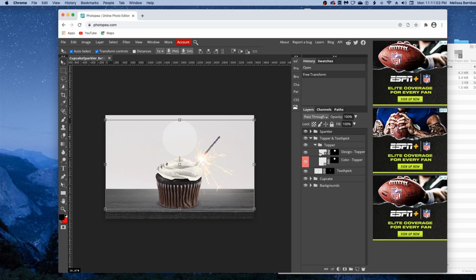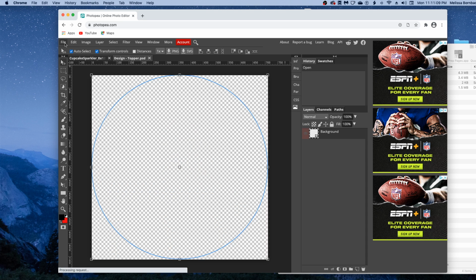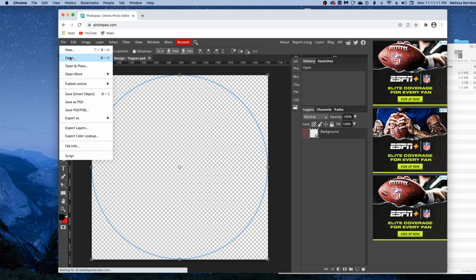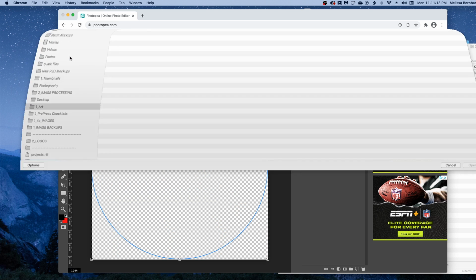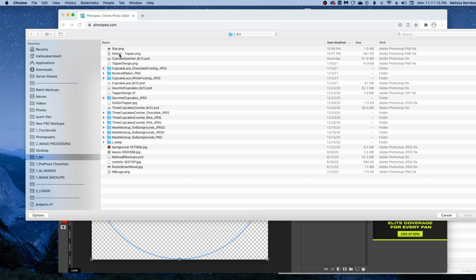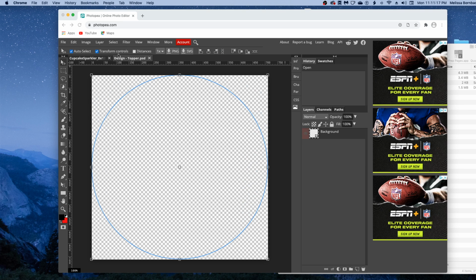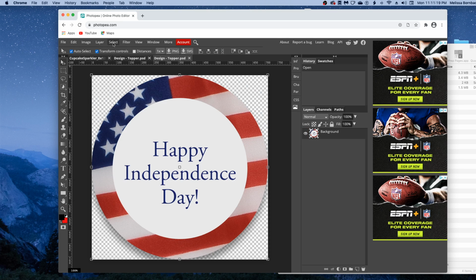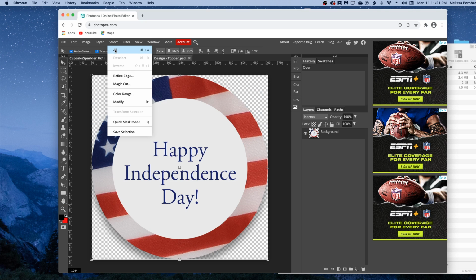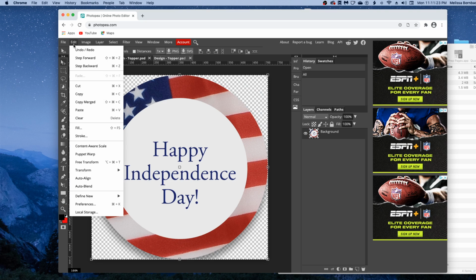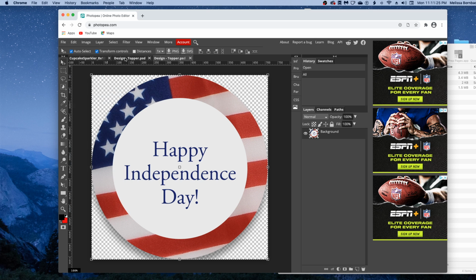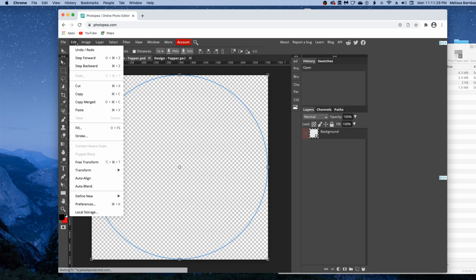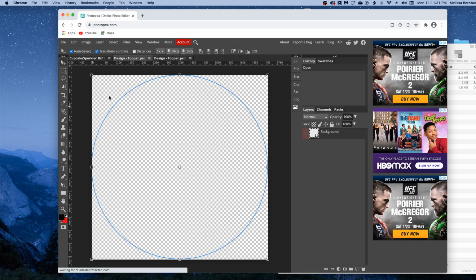And then just double click the thumbnail icon next to the design-topper layer. And that's going to open up a smart object where you can copy and paste your design. And then we'll just go to File, Open. And we'll find the topper design. Then we just need to copy and paste it, so we'll go to Select All, then Edit, Copy, and then click on the Smart Object tab here, and go to Edit, Paste.